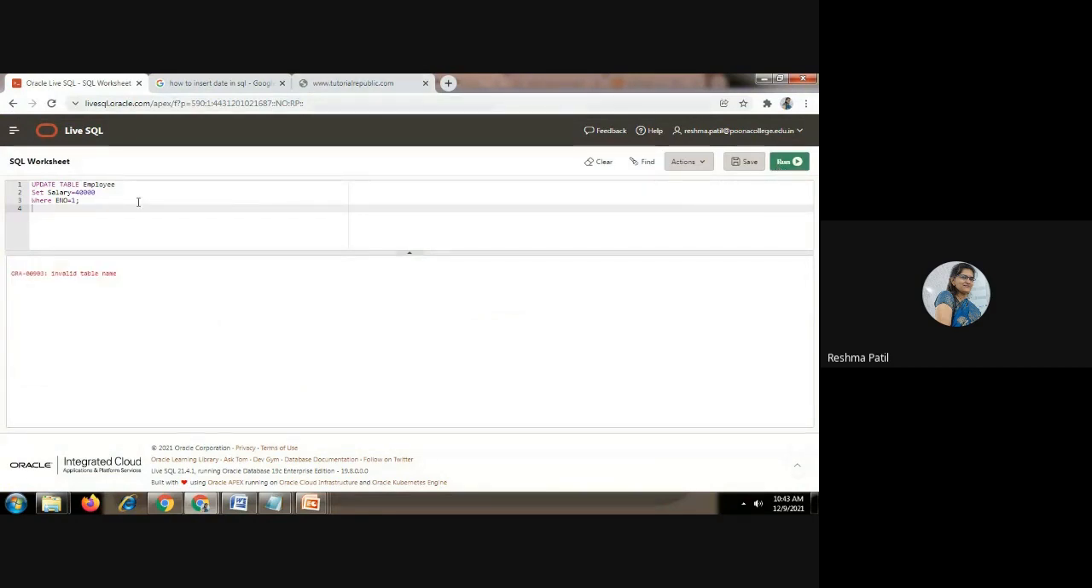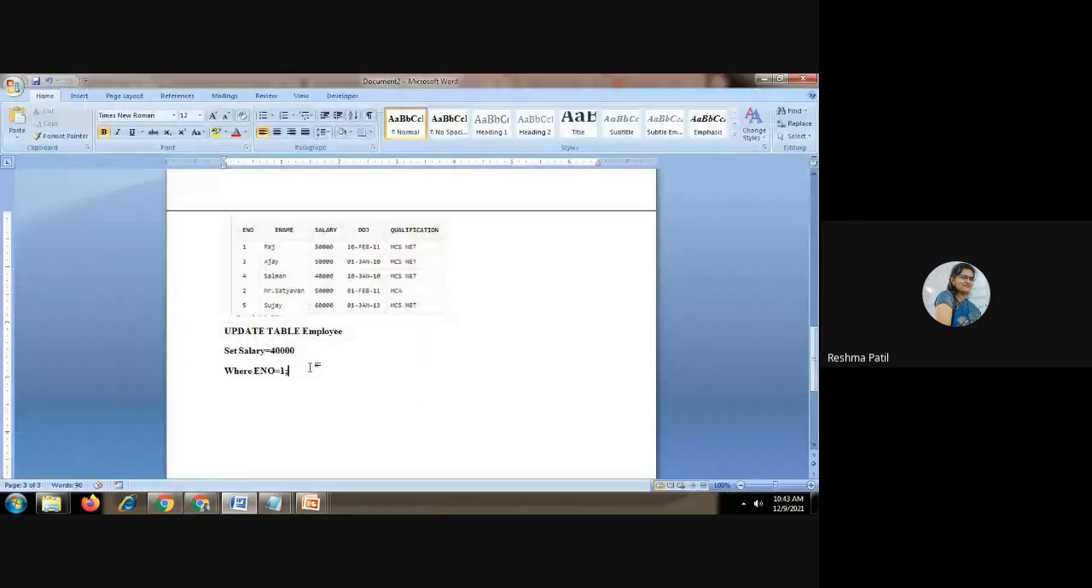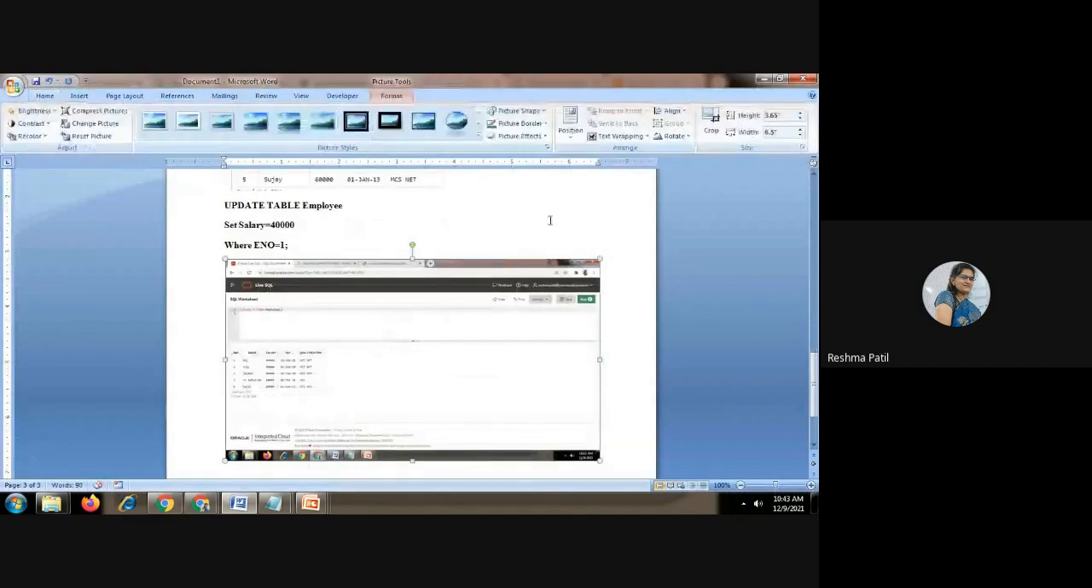Table name. Check the spelling on the screen. What was the table name? Miss, we don't need to write table. Okay. One row is updated. After the execution of this query, again show select star from employee. Again, you can take the print screen of this and show that. So this is the next query. In this way, you have to show your output.